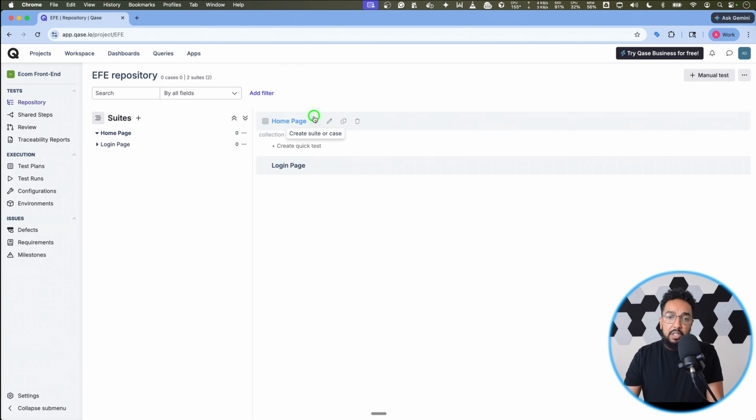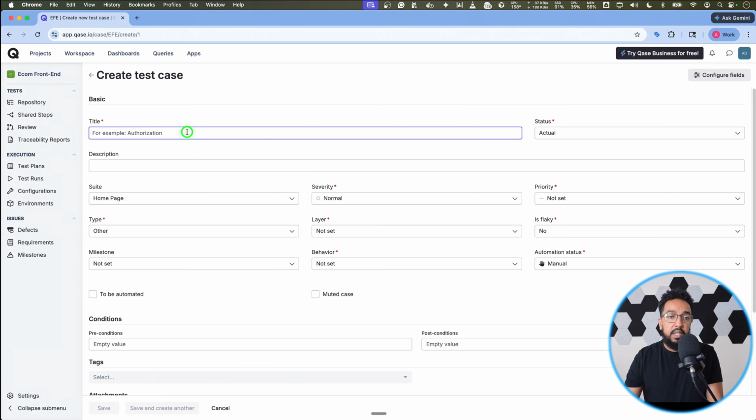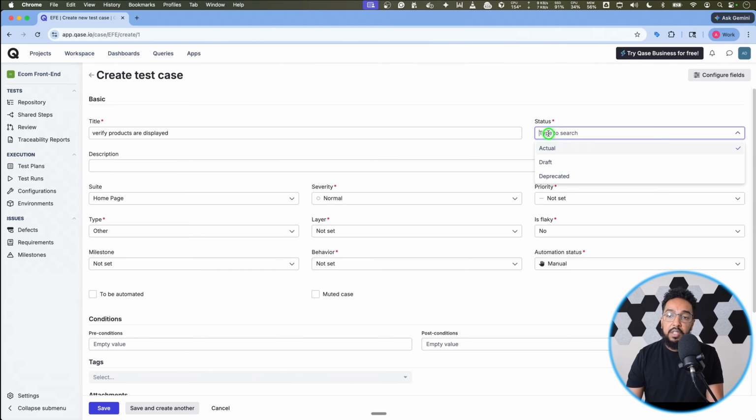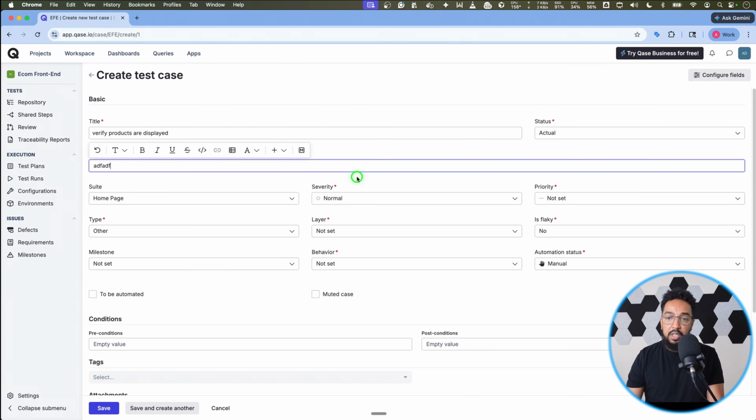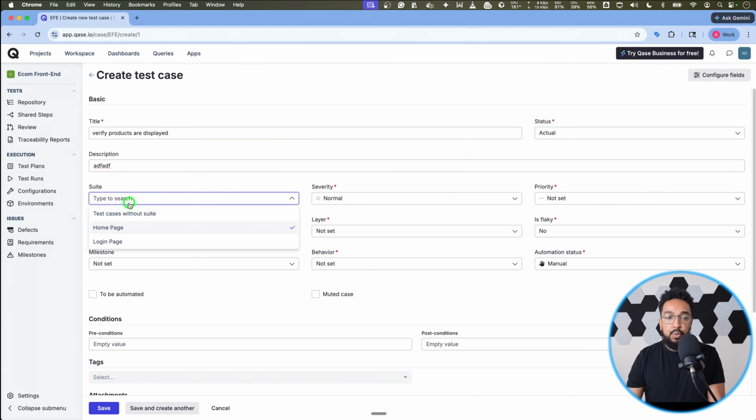So you create test cases. Let's just do a quick test case. A new test case. I can say verify products are displayed. Status. It will give you certain statuses, and we can just leave it as actual. You can give it a description. The suite, you already selected where to put it when you're creating it, but you can change the suite if you want to. And everything else is basic. I don't need to explain the fields.